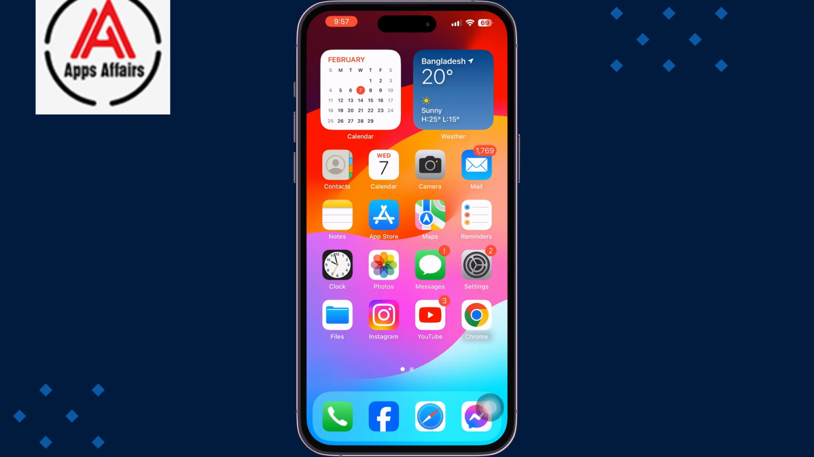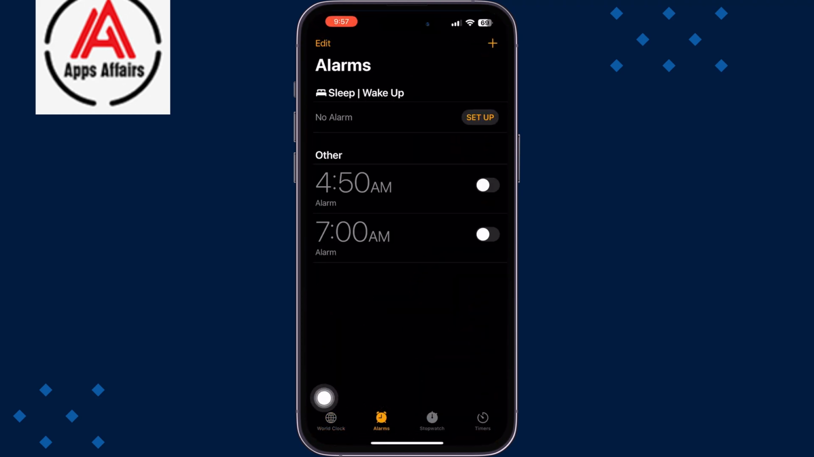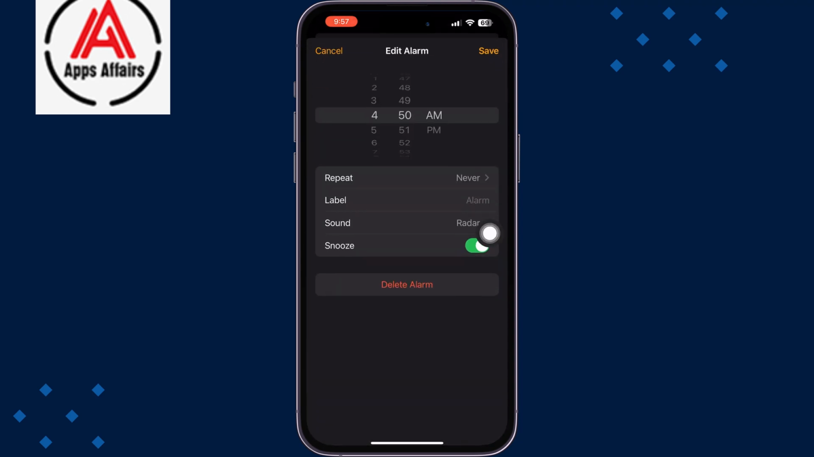Go ahead and launch your Clock app. And here, select Alarms. Now, for example, I want to change the sound for this alarm. So I'm going to tap on this alarm. Once you are on the Edit Alarm page, here tap on Sound.